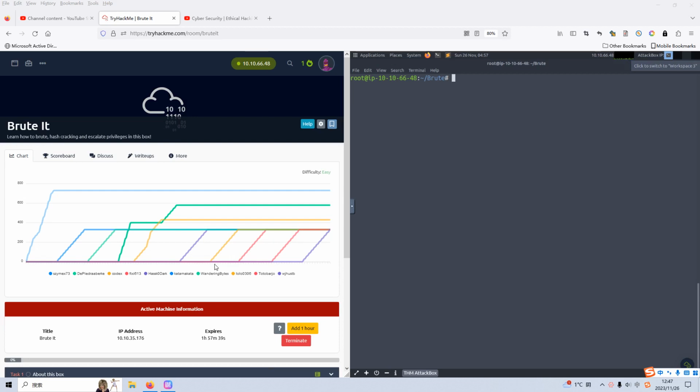Dear friends, I'm back with another machine on TryHackMe, which is Blue. I've already spawned it much earlier. This is the IP address of the target. And as recommended by TryHackMe, I'd like to use the AttackBox to do this penetration.